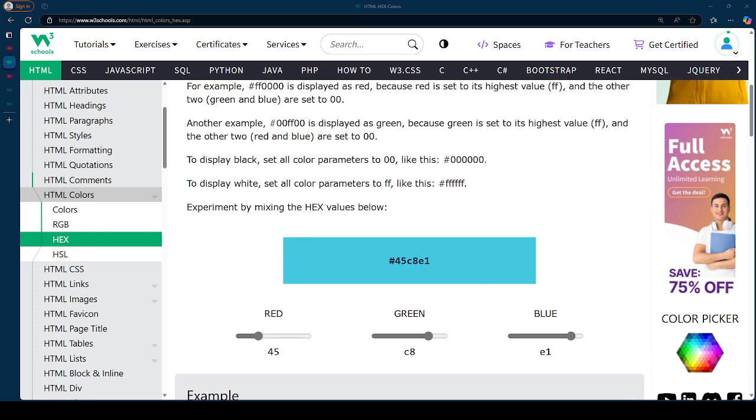I like that color. Turquoise, I guess. Okay, neon. Turquoise.